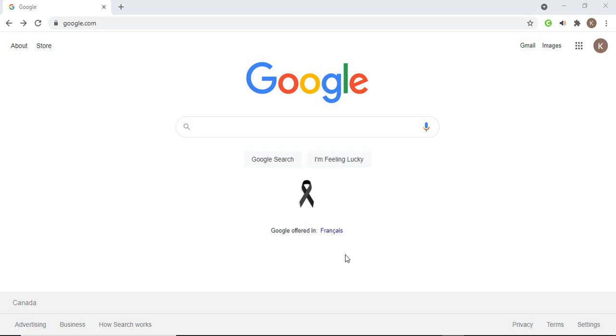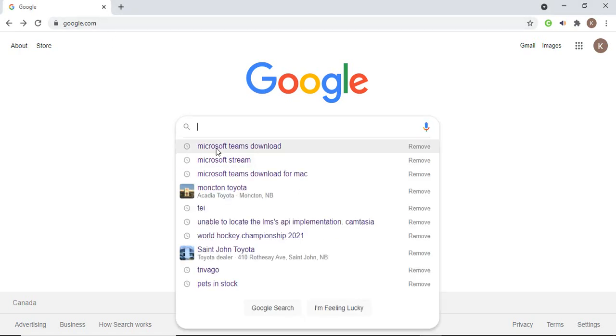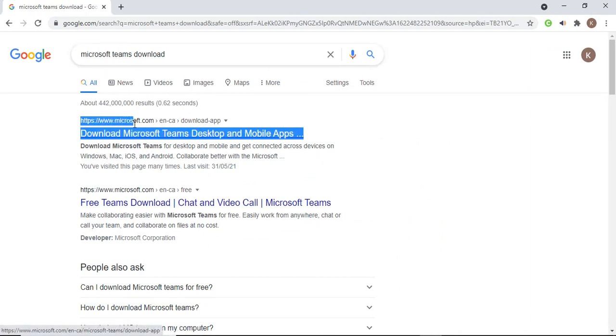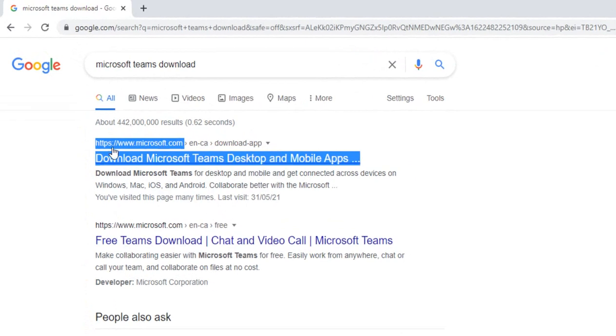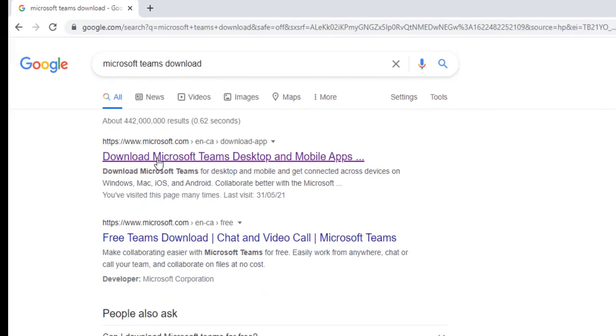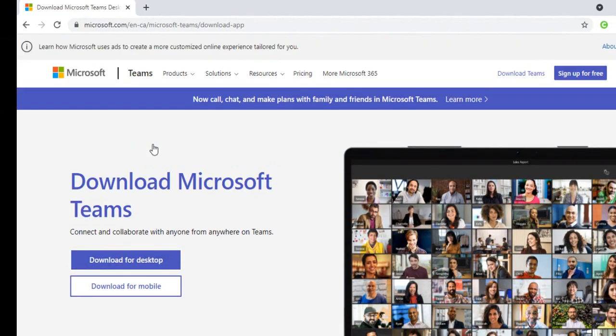without any technical difficulties. So if you just go to google.com, you can actually just type in Microsoft Teams download, and then you just want to make sure that it's the Microsoft.com site that you're going to. So yes, I see Microsoft.com here. It's the first link that came up for me. So I'm just going to click on the download Microsoft Teams right here.